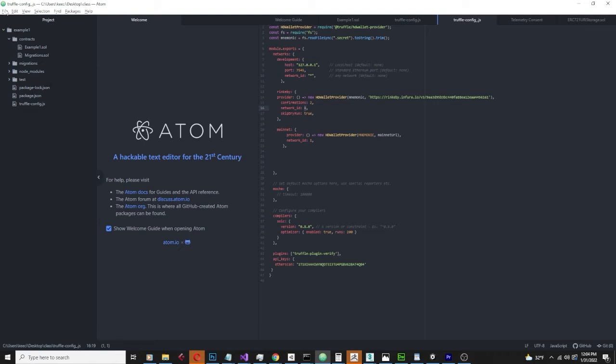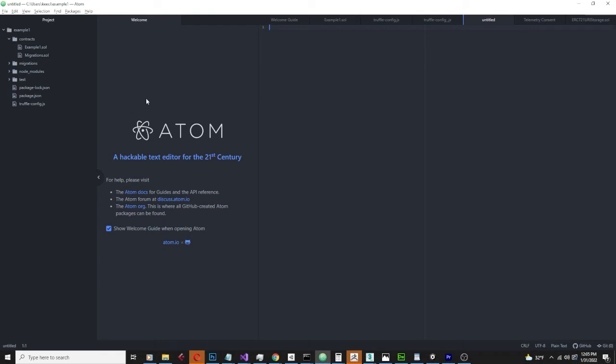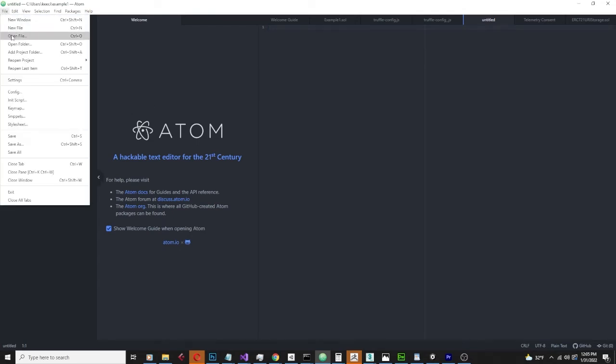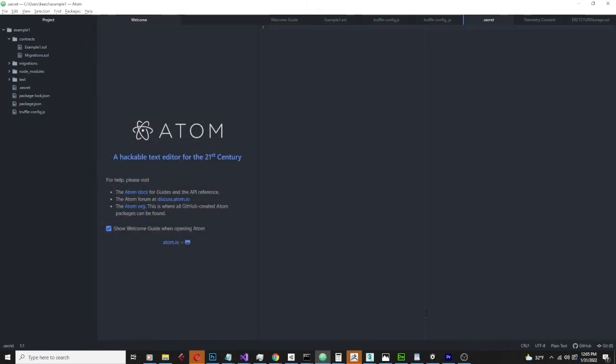Next, we're going to create our secret. Let's go to File, New File. Then go File, Save As. And you can just save the secret right here in the example folder right next to the Truffle config. And we want to name it .secret and hit save.